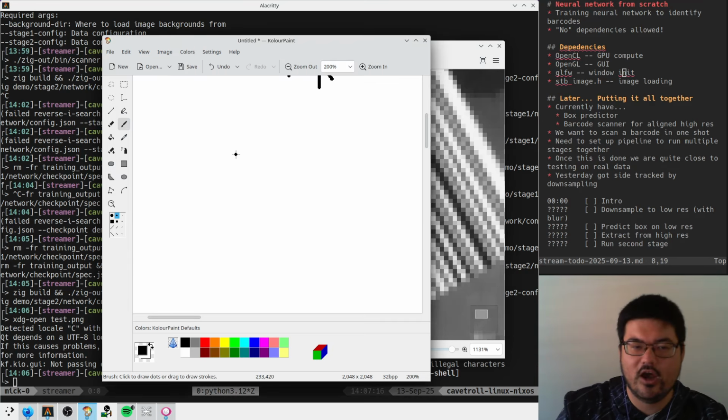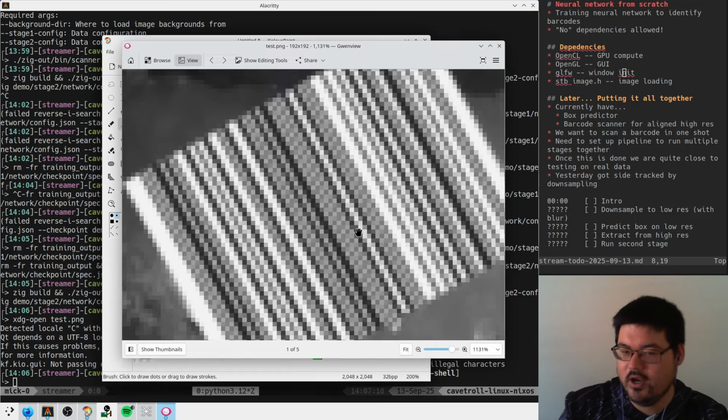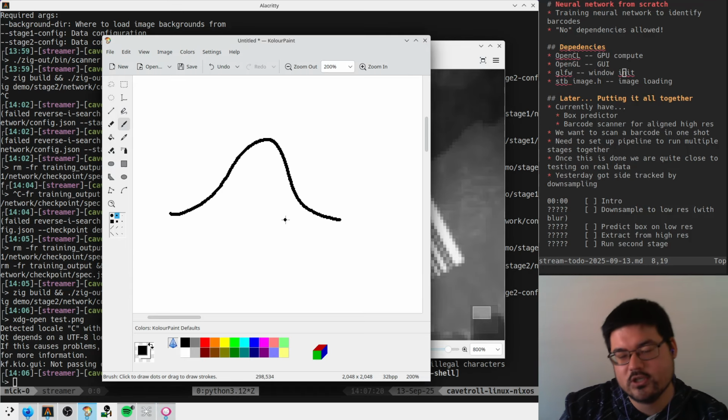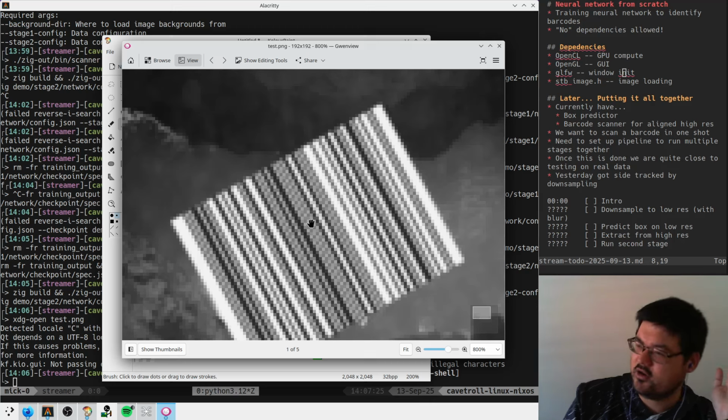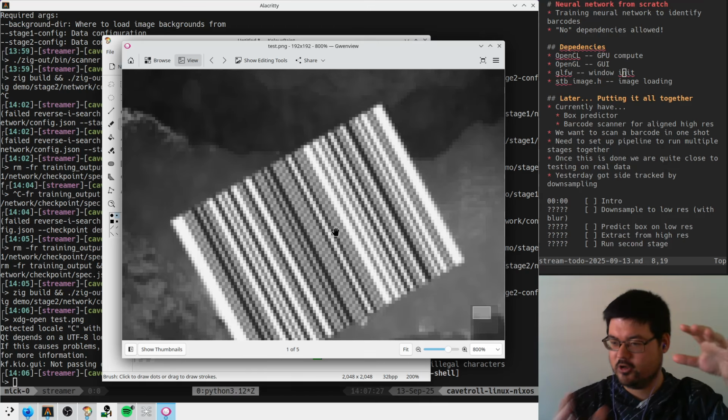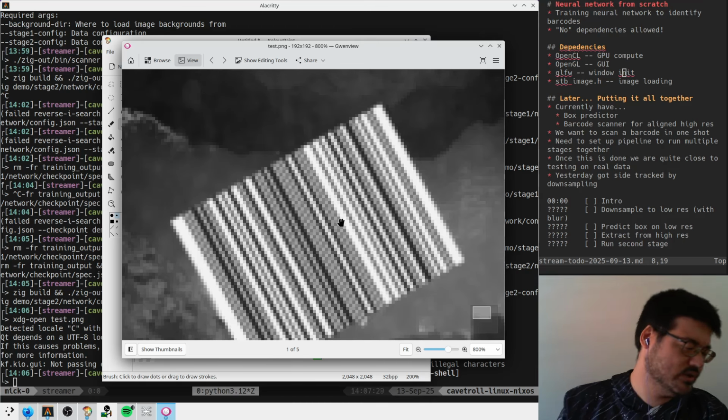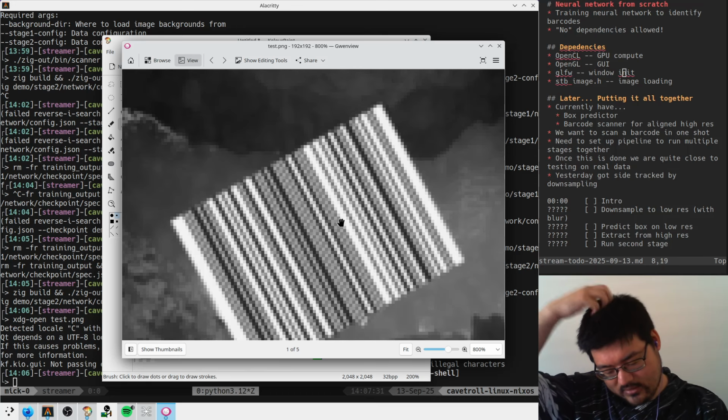But this looks a lot like a Gaussian blur, right? So we can probably just create a Gaussian blur kernel that is approximately the right size to blur this down and then resample from that. I think that's probably the play.